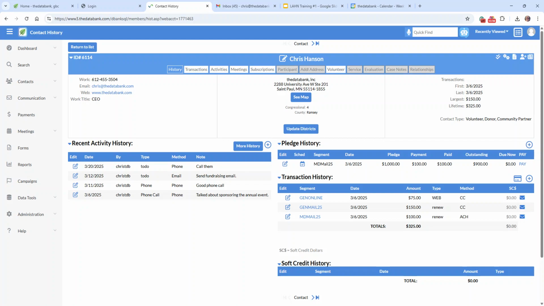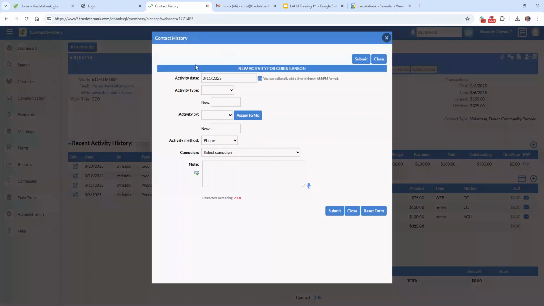In addition to that, you can create your own activity records by just clicking on this plus sign here. And this is a universal icon within the system. Anywhere you see a plus sign, that's the cue to click there to create a new record specific to that area that you're looking at. So clicking here would create a new activity record, and then you can fill this out as you want to.